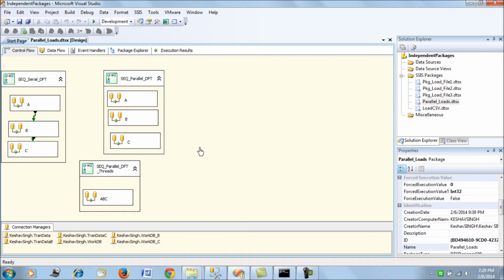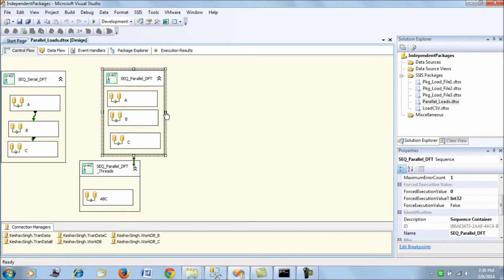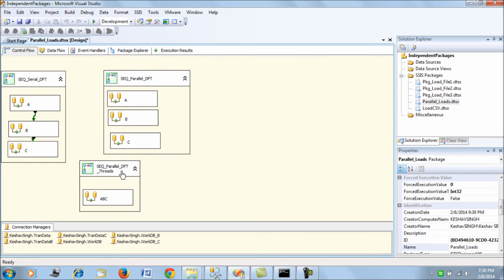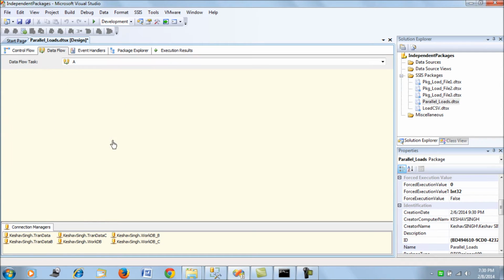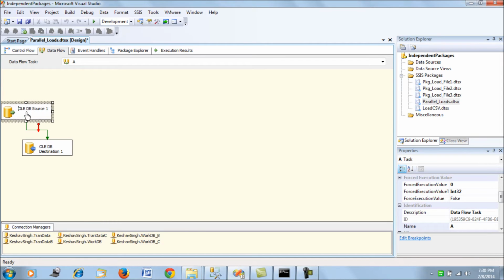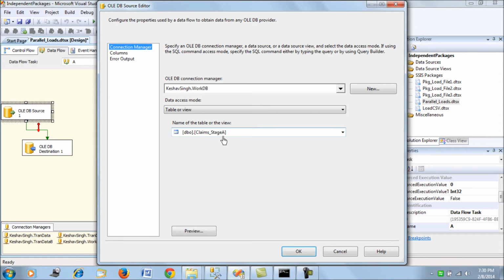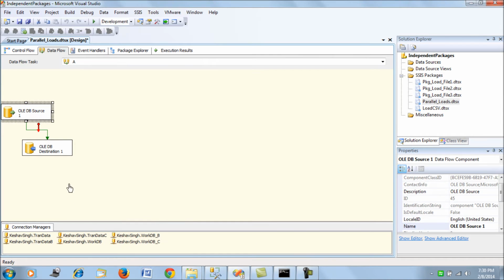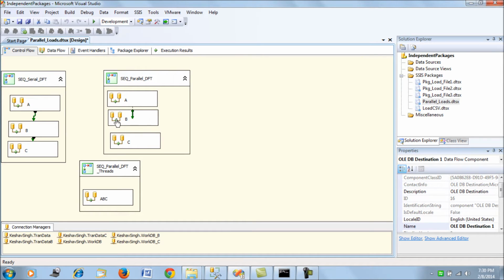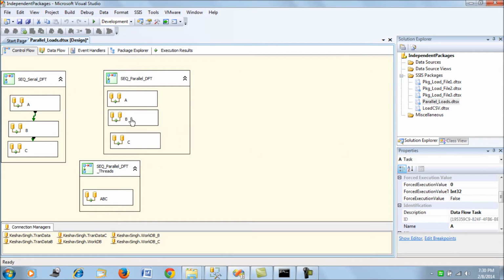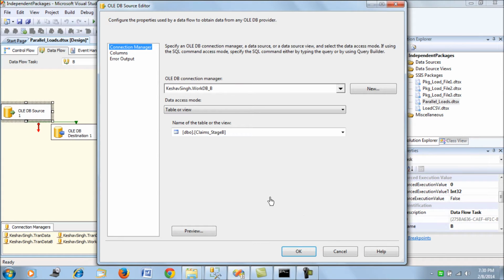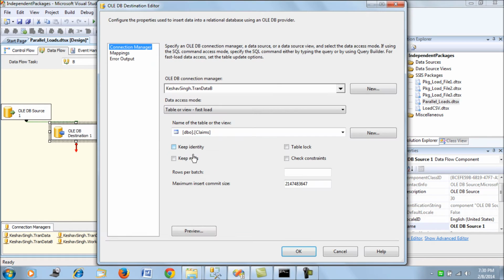Also, this is a bulk insert that we are trying to do. I have arranged three data flow tasks in parallel, and then I am using one data flow task with three parallel threads. So let's take a look at each of them. This is the data flow task which takes the table claim stage and dumps it into the claims table. And parallelly, we are also going to run B, where B will try to insert into the main claims table.